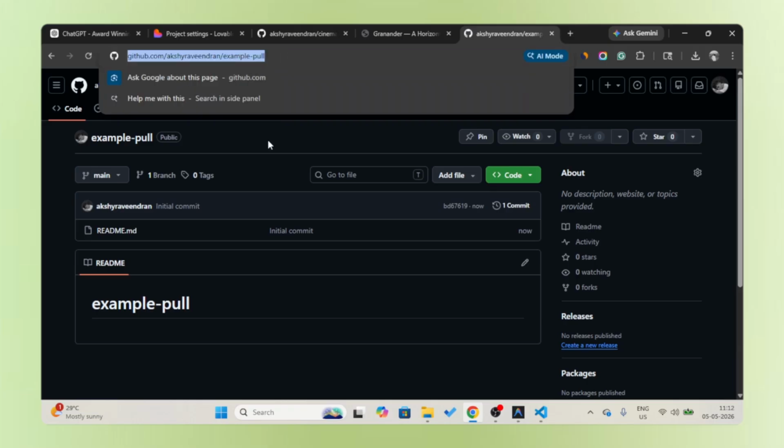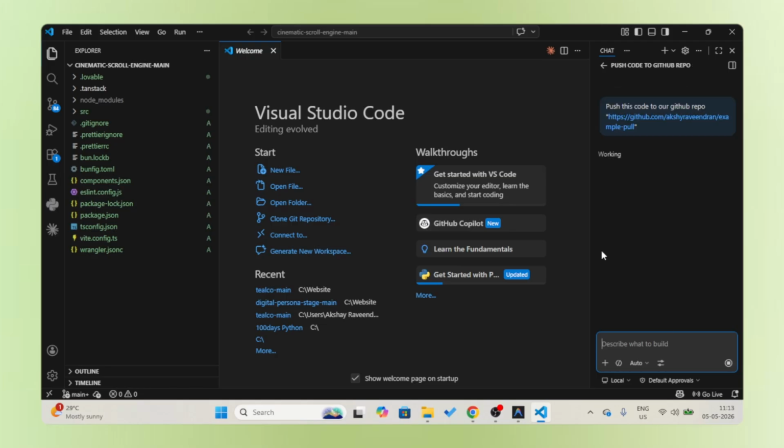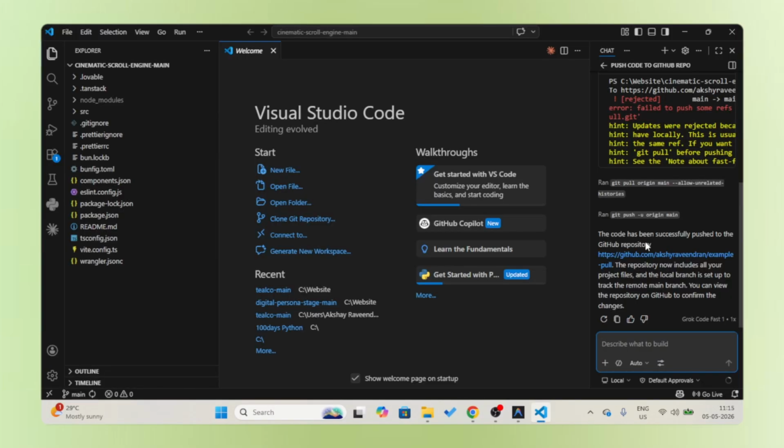It is important, just copy this and then move to our Visual Studio, and then type in as push this code to our repo and add the link here, and this is repo link, and then just make sure I have a repo. Okay, and then just enter. Before adding all this, make sure you have connected your Visual Studio to your GitHub and also have installed the git bash, and just like that we have successfully pushed the whole code in our GitHub repo.